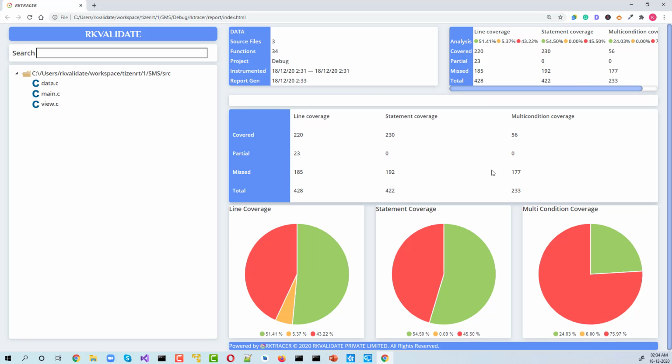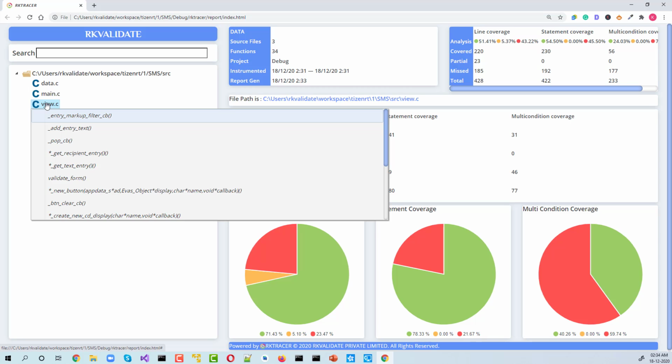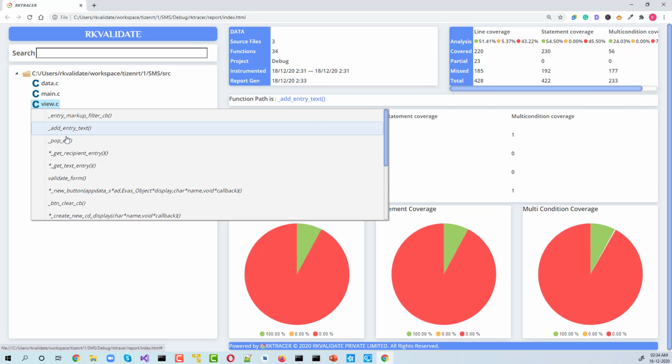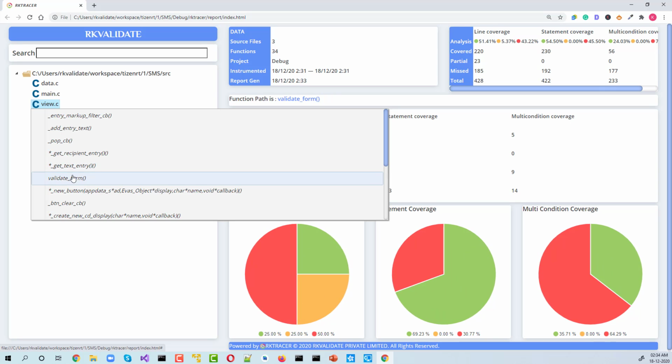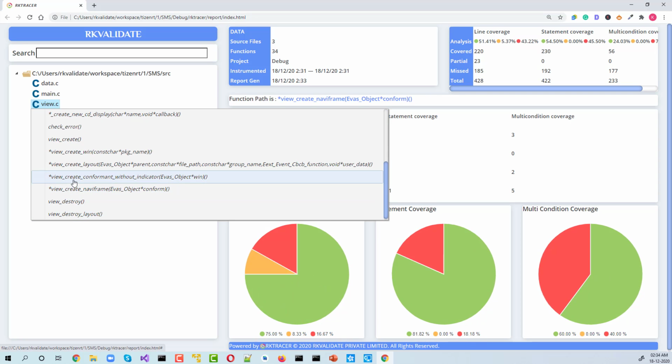And the one that you see in the middle of the screen, the table and the pie charts, will get automatically updated as we select the file or folder. And for example, let's say I want to go ahead and check the function level code coverage. Just right click on that function or file, then just go and select that function, and you should be able to see the code coverage here. As we hover the mouse pointer over that function, you should be able to see the code coverage getting updated here.